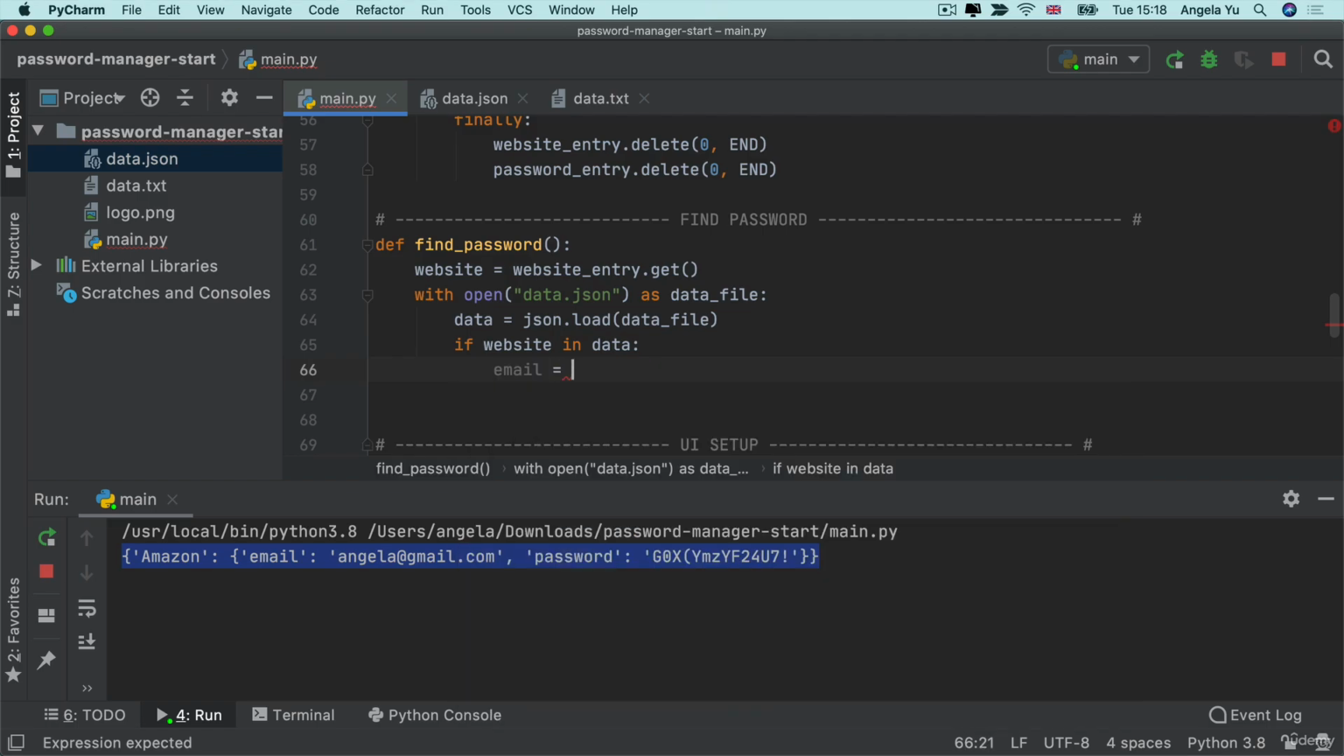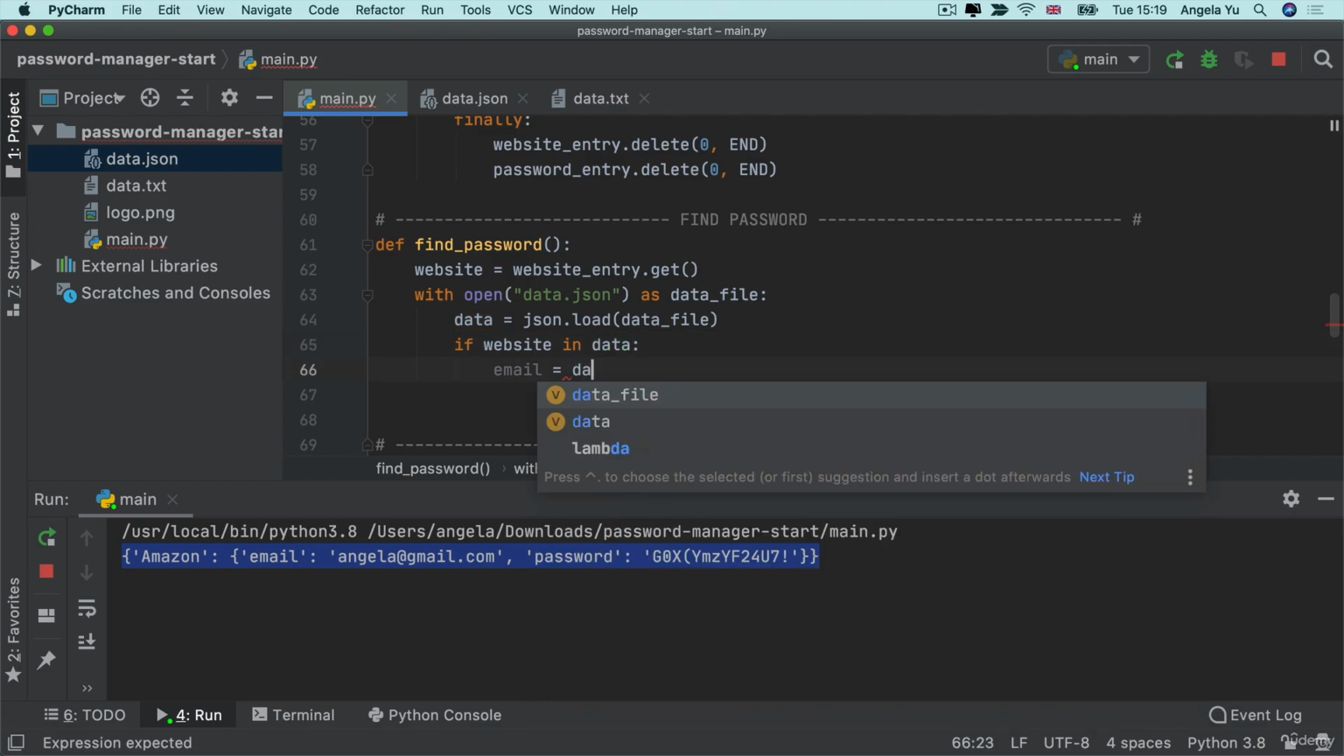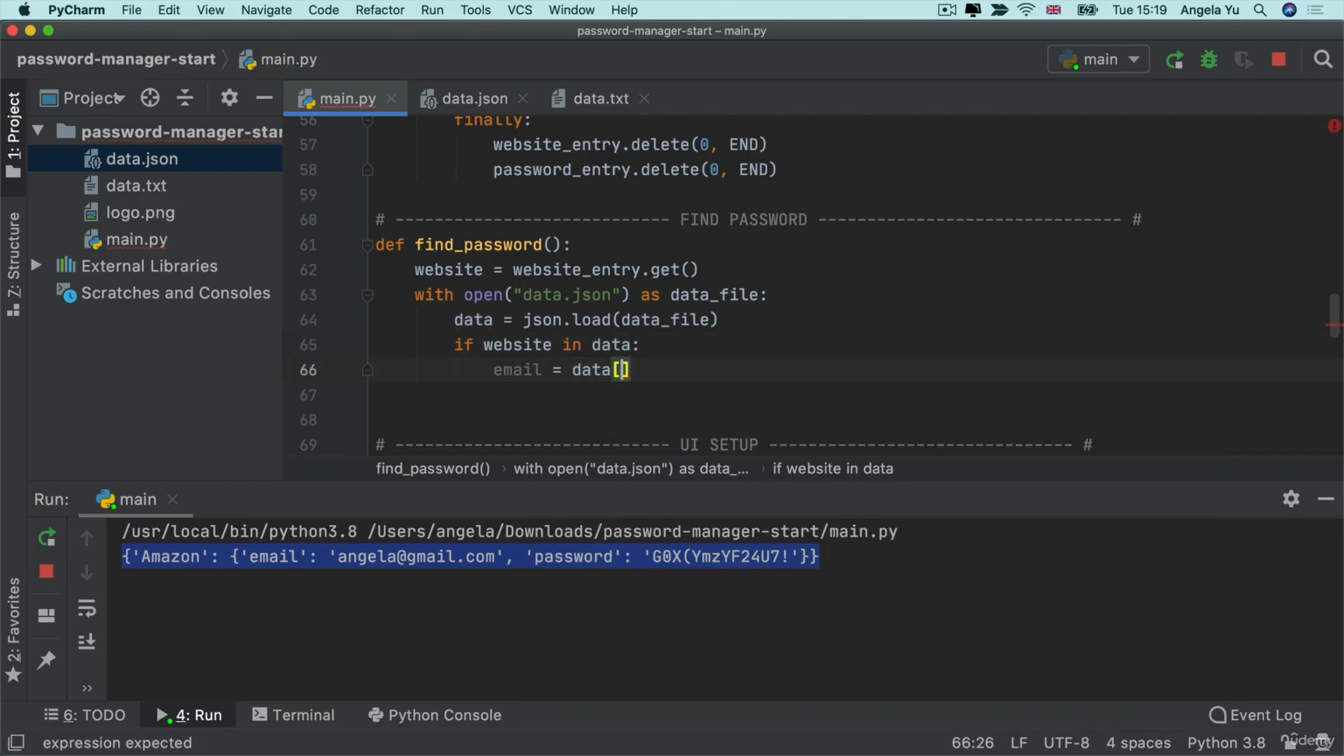So let's create a variable called email. And we want to pick out this particular value from this dictionary. If this is the entire dictionary, then we want to get hold of the dictionary and pick out the item with the key that matches the website that we're searching for, like this. Now, once we've gotten hold of this, this is going to be a nested dictionary. So it's equivalent to basically this part of the dictionary.